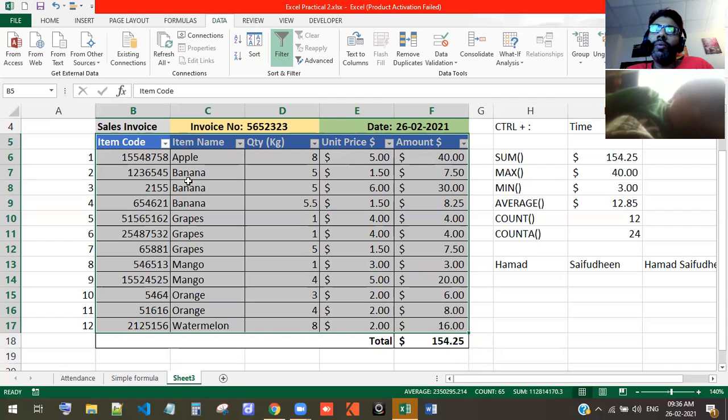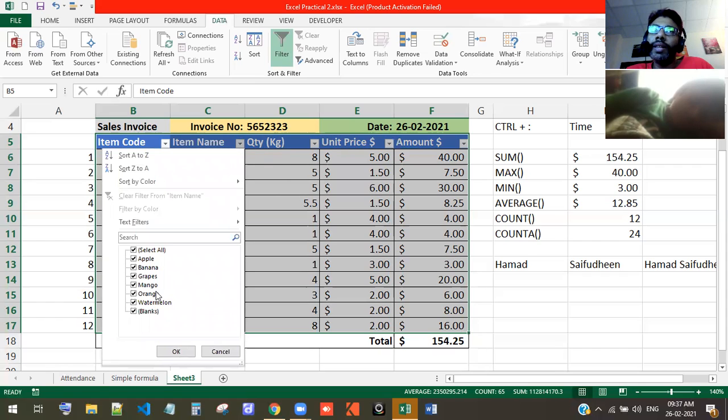In the filter icon, for example, if you want to see only banana, we click on this. Now everything is selected: apple, banana, grapes, mango, orange, watermelon. What I'm trying is removing this selection and choosing only mango and apples.